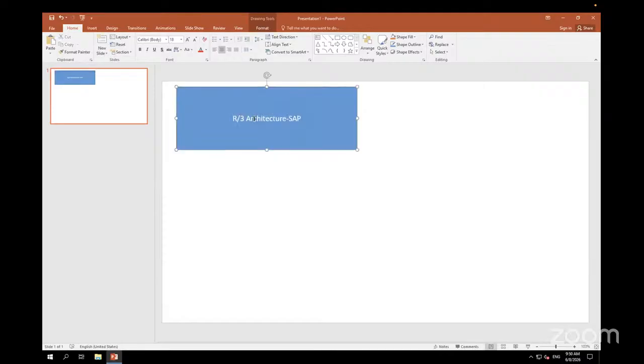What is R3? Okay. What is the architecture of SAP? How many layers will be there? 3 layers. What are the 3 layers of SAP? Presentation, application, and database. Presentation layer, application layer, and database layer.